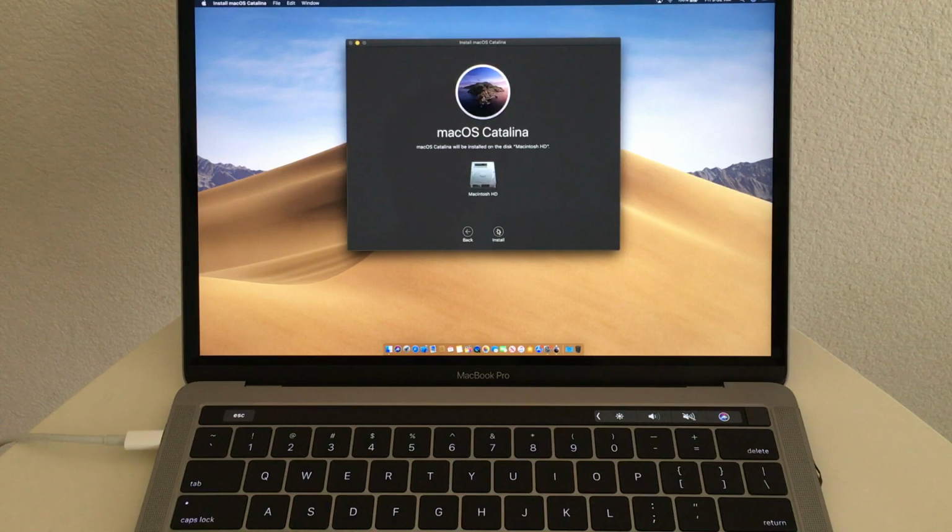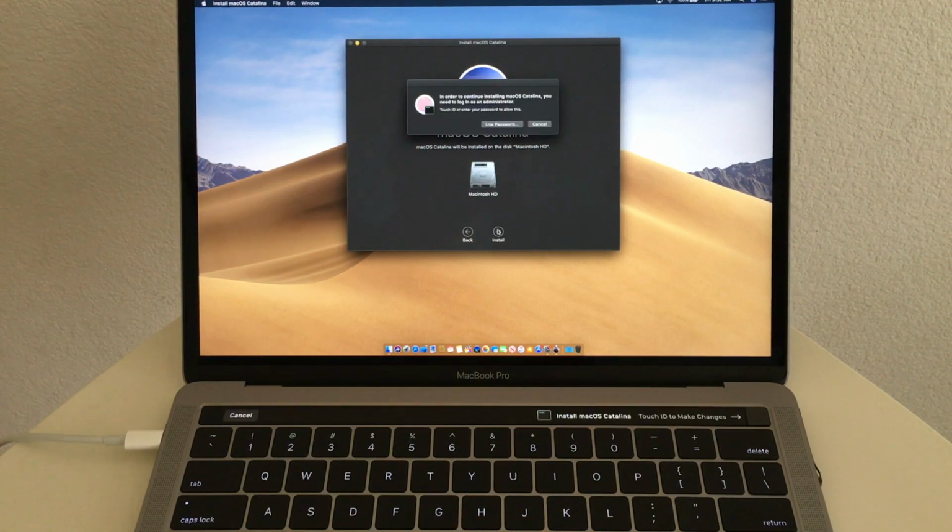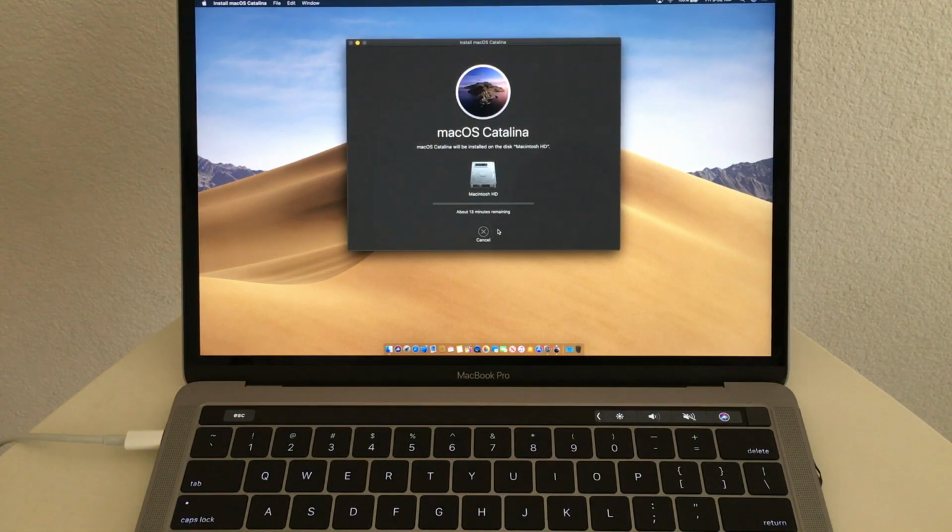You might have multiple disks, so it'll show all the disks, or it'll have a button to show all the disks. But for me, it's just the main disk, Macintosh HD. I'm going to go ahead and click install. And we need to authenticate real quick. And there we go. So now it is going to start installing macOS Catalina on the main hard drive.